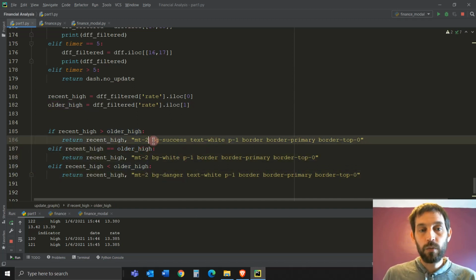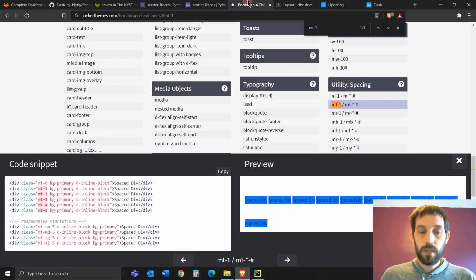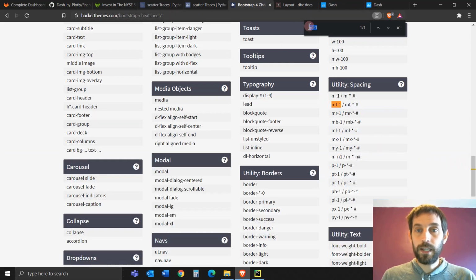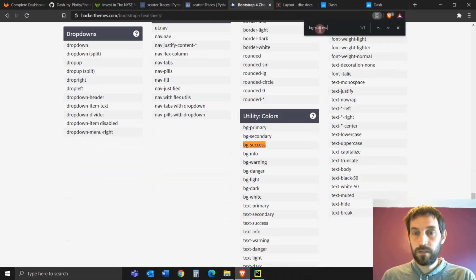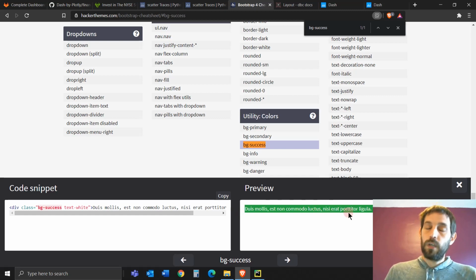All right, the next one is BG success, right? BG success, let's copy it. Let's go here to the Bootstrap and let's do find BG success. And you'll see it's right here. This is the colors. So if you click on it, you see an example. BG success is a green background with white text. So all you have to do is just copy paste this. You do BG success to get this result.